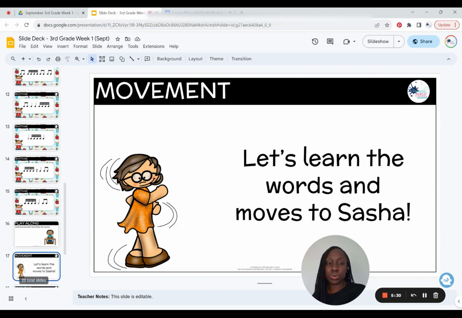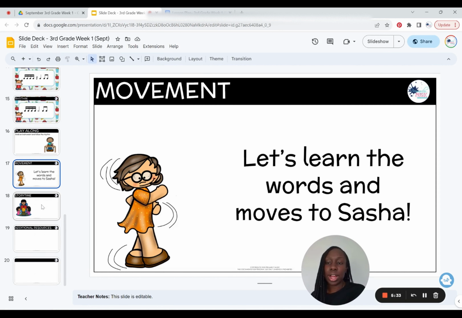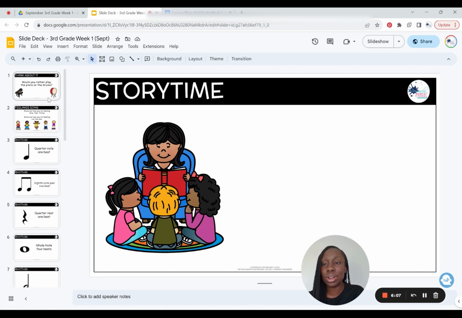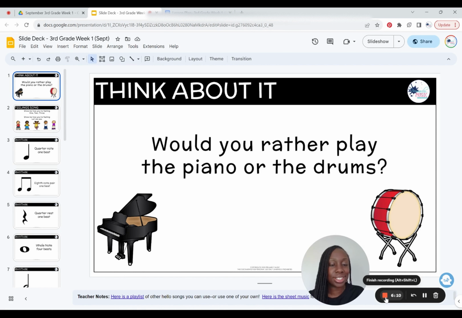And then in third grade as well, they learned Sasha and they have a story time now. What I've done here is I've given you space to choose whatever story you want to read to your kids, because while I am giving you lesson plans that you can use as is, you are the teacher, you know your kids better. I do want you to infuse some of your own touch into these lesson plans. So this is a slide where you can add in your favorite story time for grade 3. And that is it for our third grade focus on 16th notes.